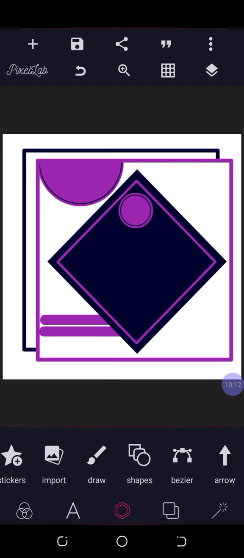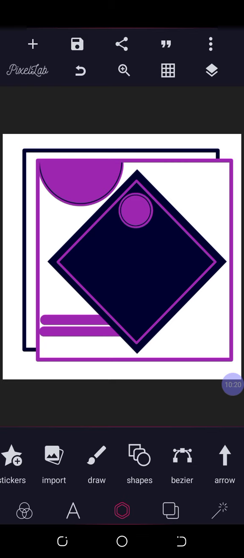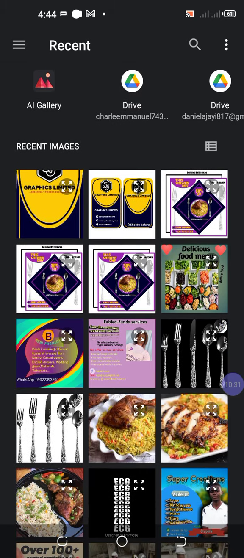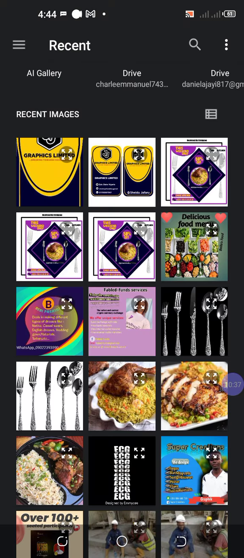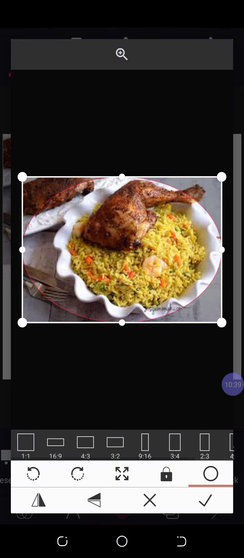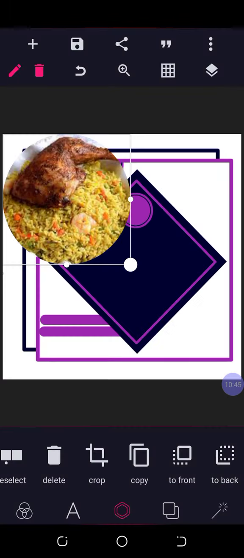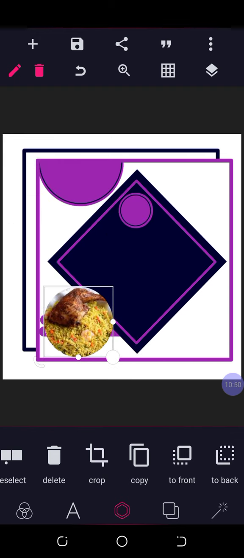Yeah, as you can see, we are done positioning everything. So now we need to import our rice and the spoon that we are using, we are making use of for this design. So you go to your gallery. First thing first, I want you to import the food you are using first. Import the food you are going to be using. Then make it small. Okay, just keep this aside.